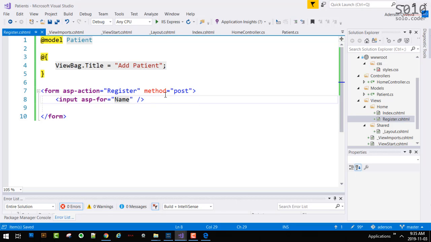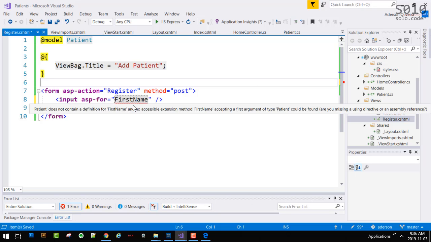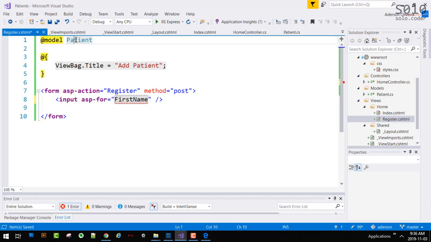Okay, so because of the model binding, because this view is bound to this model, Patient, this name gets recognized. If I try to do something like first name, let's wait and see. See, it shows me that this is wrong because there is no such property inside Patient, okay? So I'm going to get rid of that.